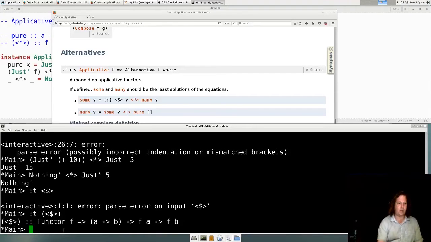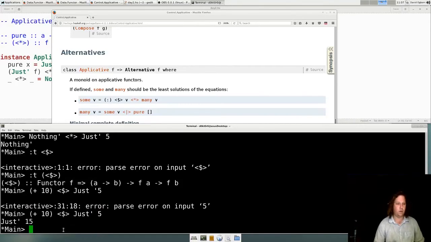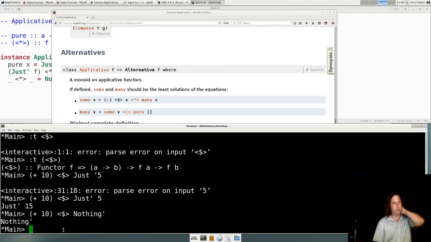So in our example up here, where we're applying a function, let's say adding 10, we want to apply it to a wrapped value. We can use that. Oh, sorry. We get the same result. And if we take that same function and apply it to nothing, of course, we'll get nothing.